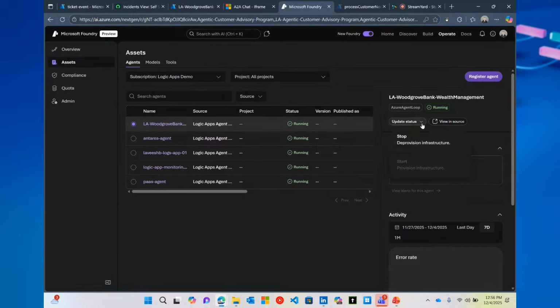And I can go ahead and stop this agent if I want to. I can go ahead and click and view the source. So basically deep link right into that particular agent. I can observe any sort of alerts and activities, errors, etc.